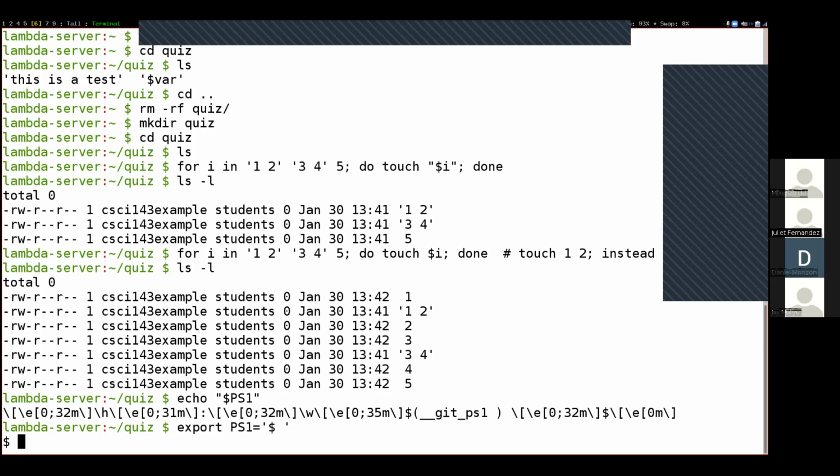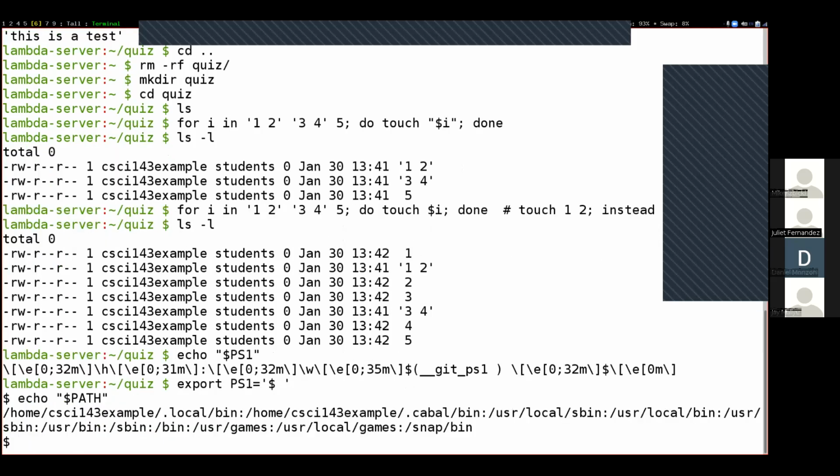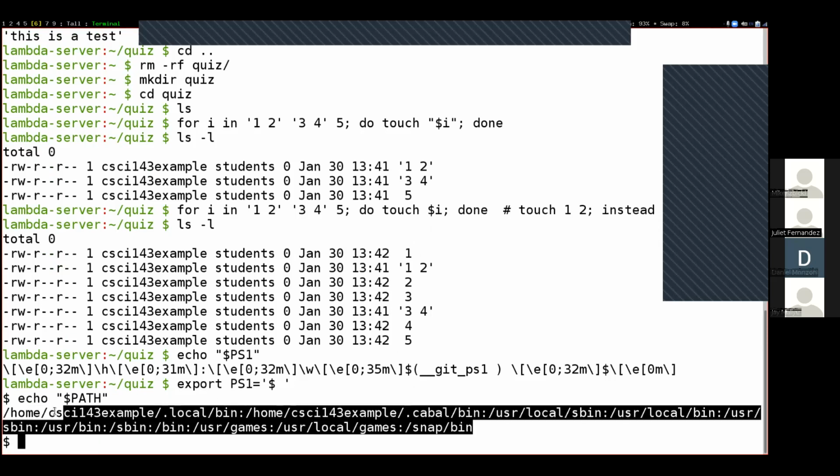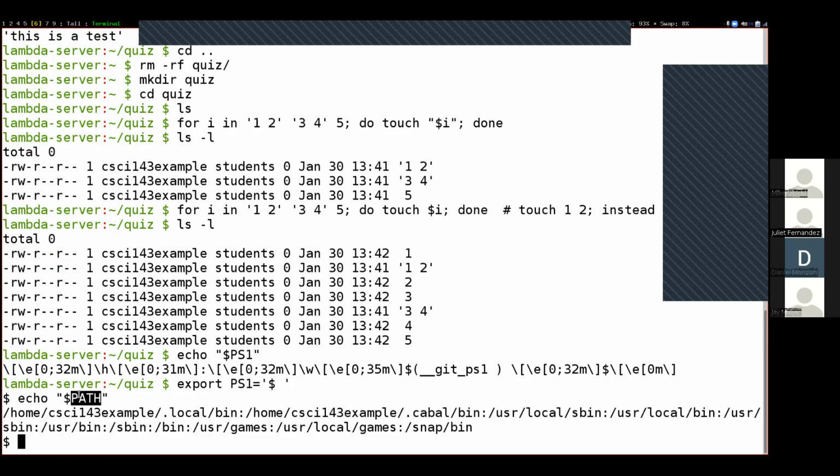But one that is extremely useful in practice is the PATH variable. You can do echo $PATH like this, and this is the result we get. PATH is the list of directories where your shell will look for commands. Every time you type in a command on the terminal, that command corresponds to a program that is somewhere on your hard drive, on your computer.